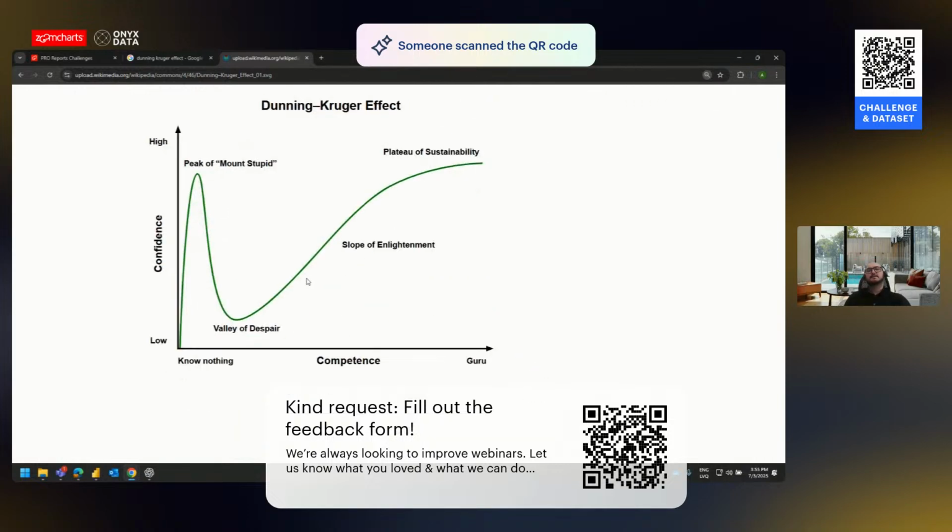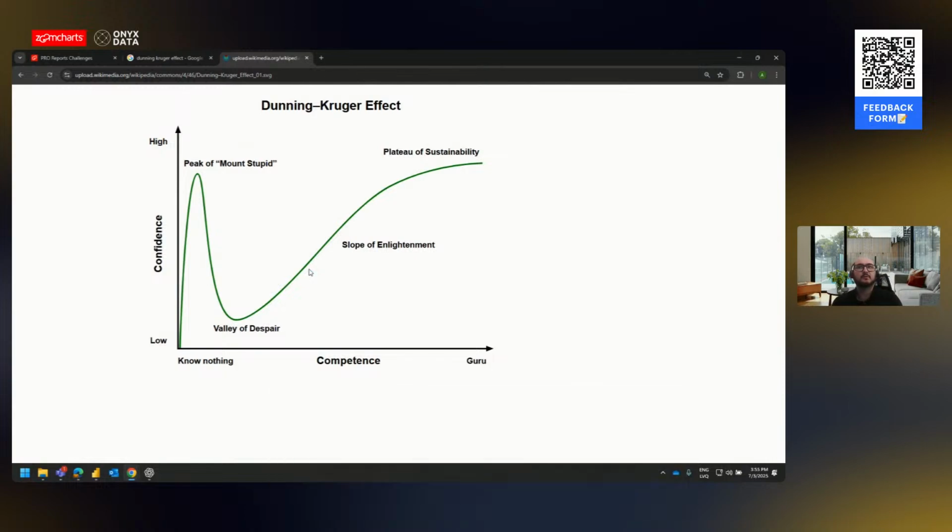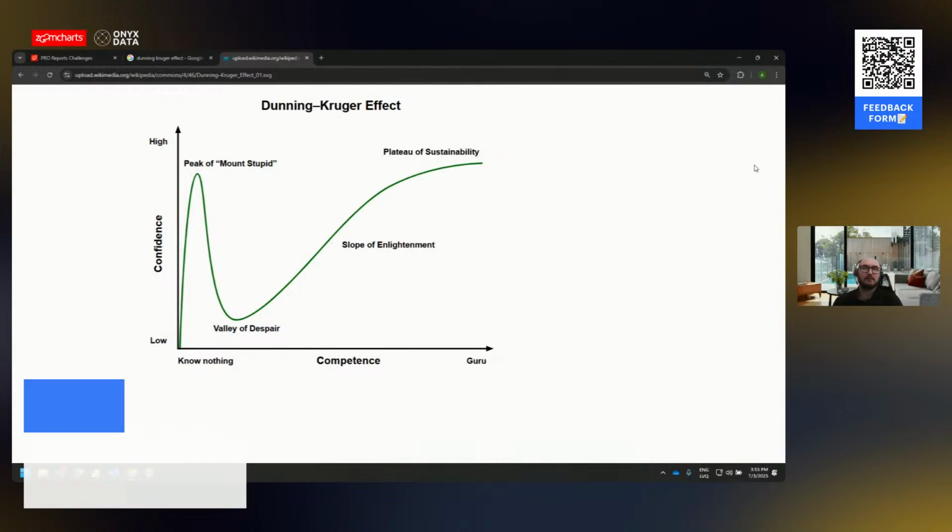Sorry. Yeah. So what the Dunning-Kruger effect is, it's basically a line that shows you how you're learning any new skill in your life. Right? There are points where we feel very confident, but we know very little, and there are points where we know even more than we used to before, but we don't feel very confident about it. And this is basically how we go through learning all new skills.